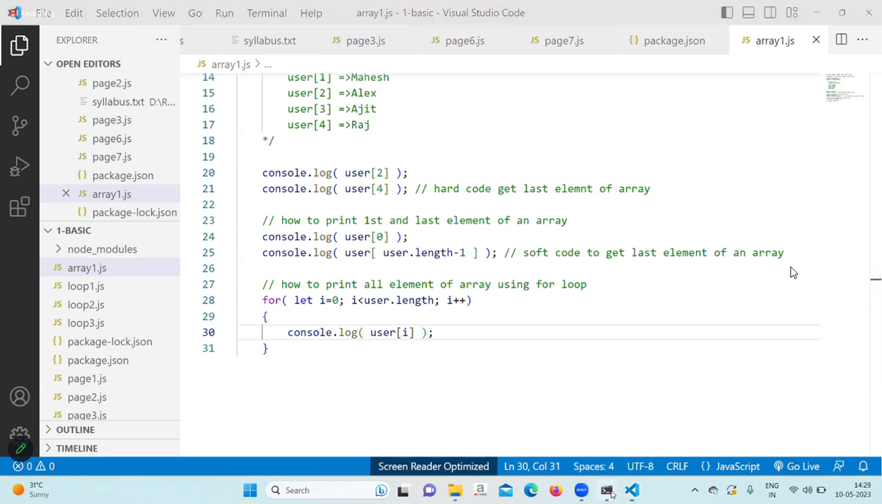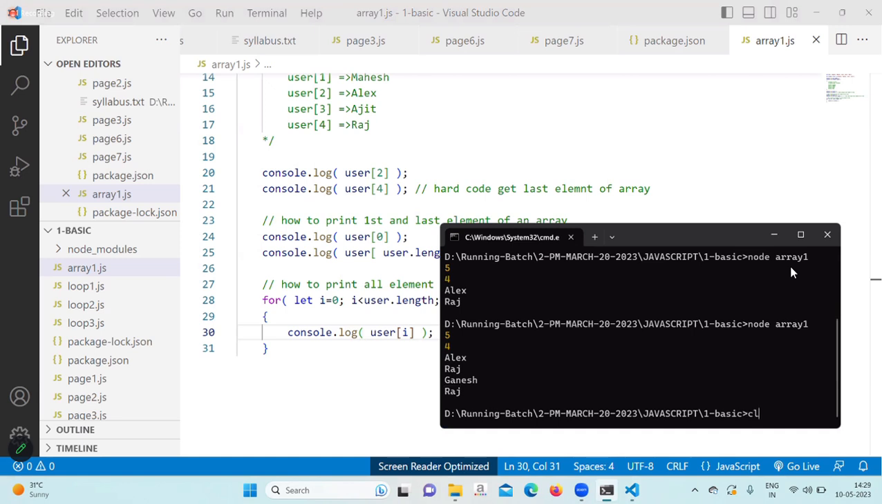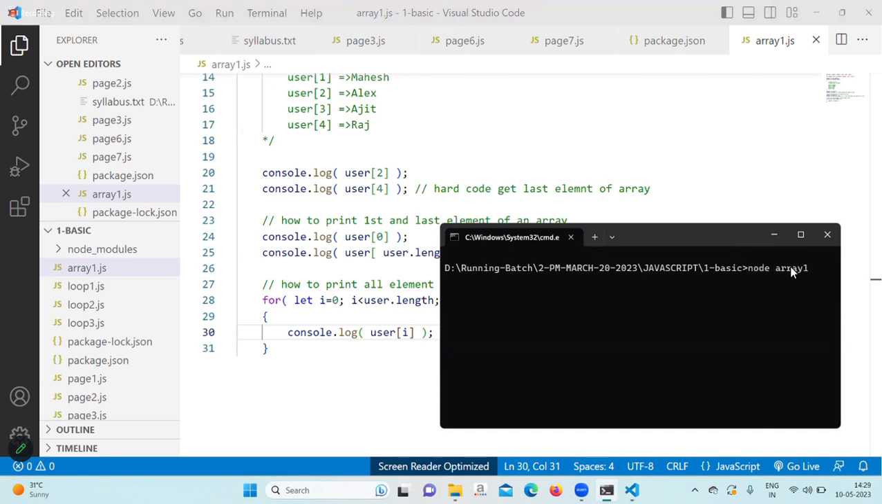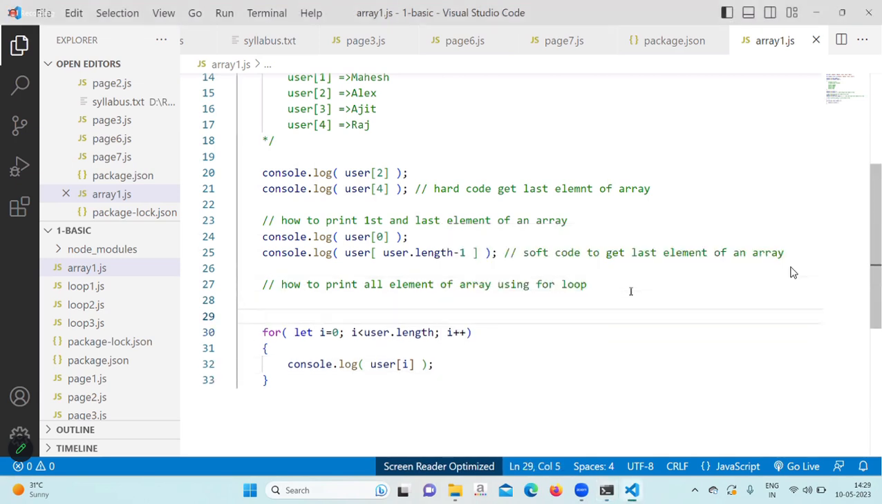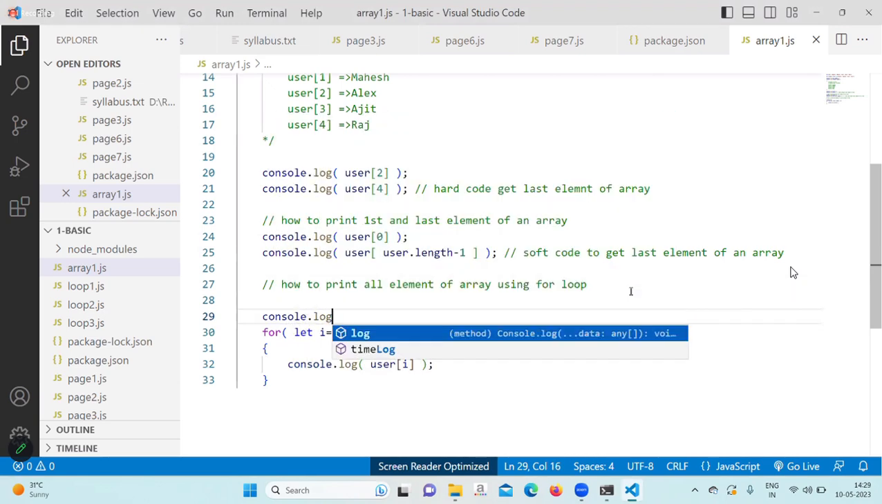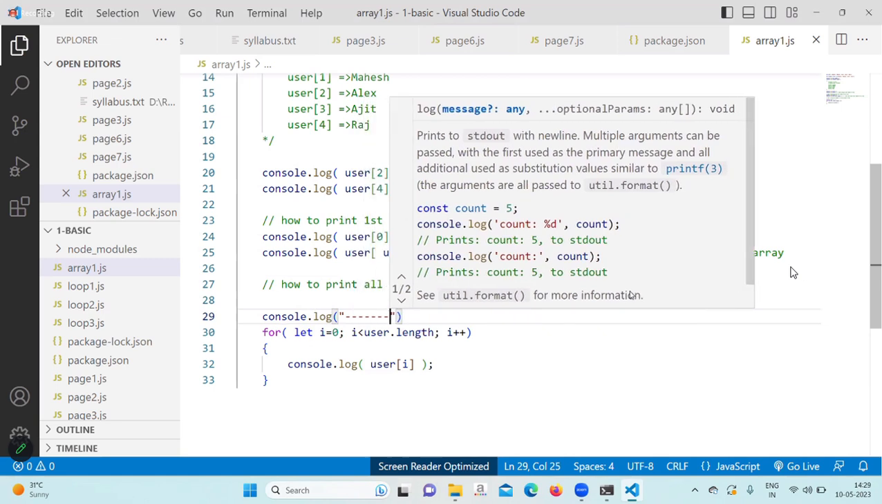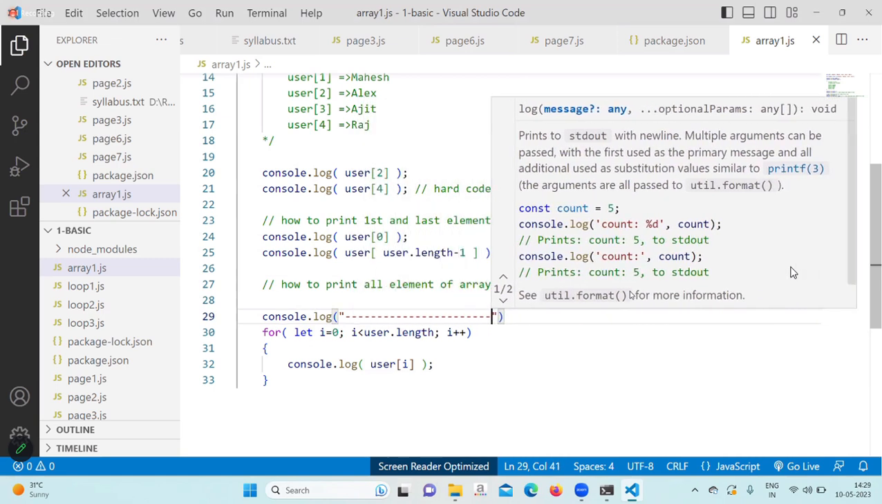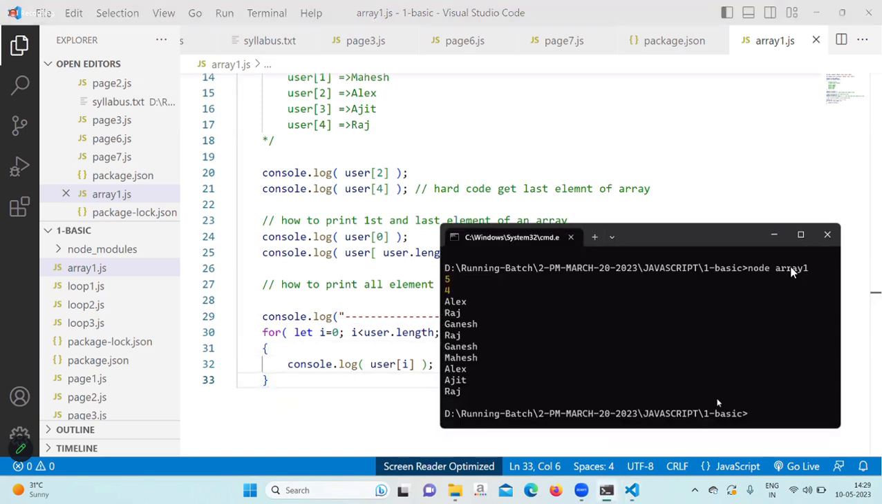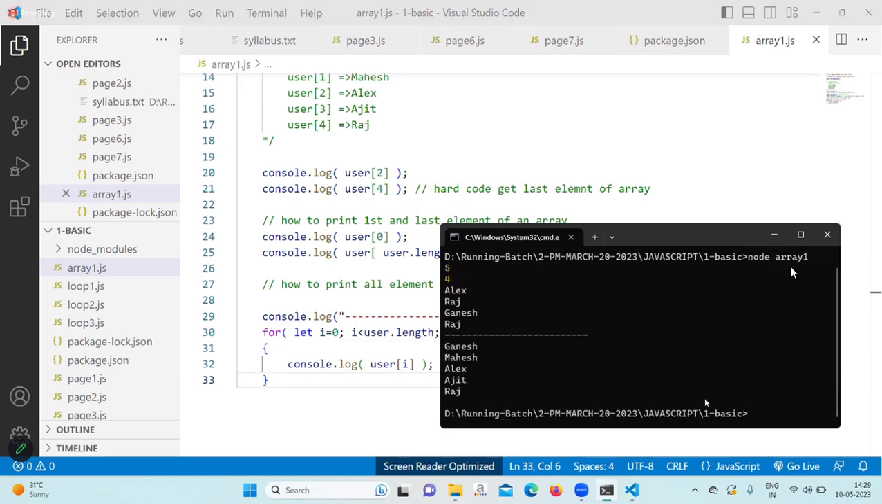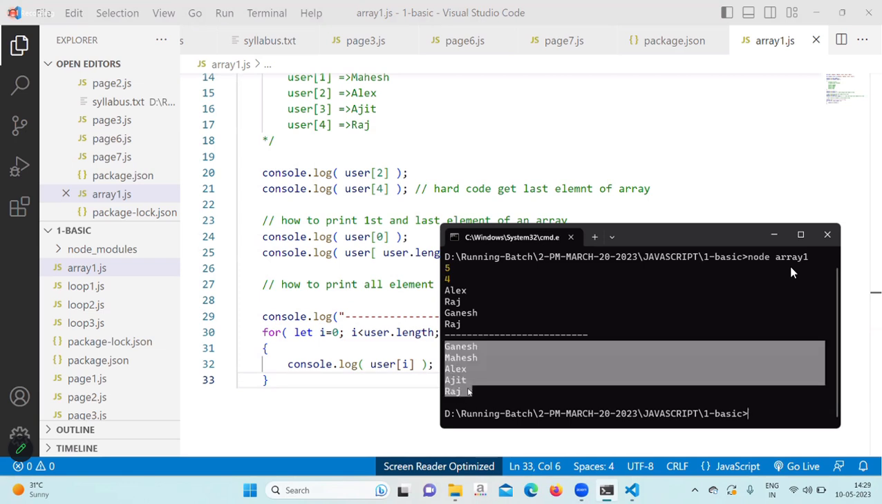Save now. Check once. Is it printing all the elements? Like the last for loop you wrote, all the values will get printed. I should write a separator here with console.log. Something like this: Ganesh, Mahesh, Alex, Ajit, Raj. All values are getting printed.